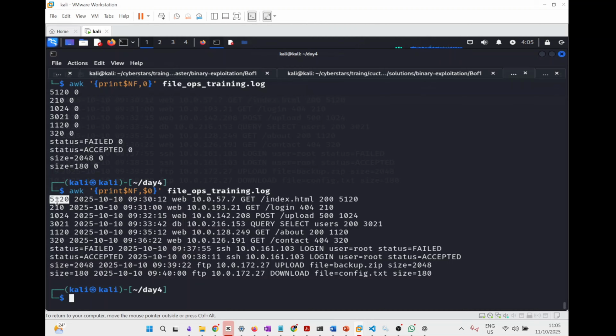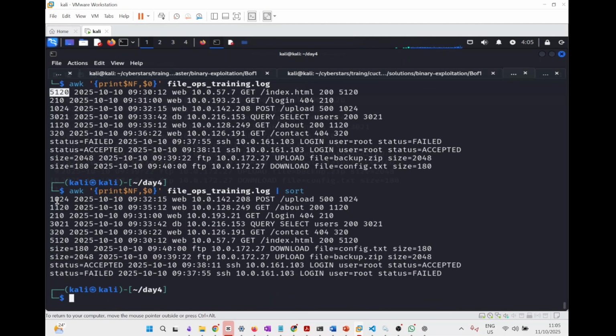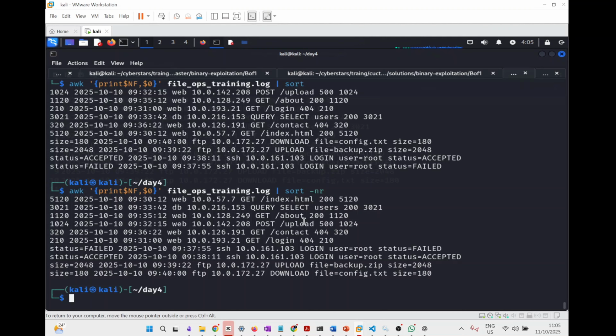Also, NF helps us in sorting by the last column. For example, if I only want to sort by the last column, especially the size, I will do this. So that is my command, and then I will sort. When I sort, we shall have them 10, 20. They'll be sorted like this. And then I want to arrange them so that they look better, so I'll just say -nr. So it will arrange them.